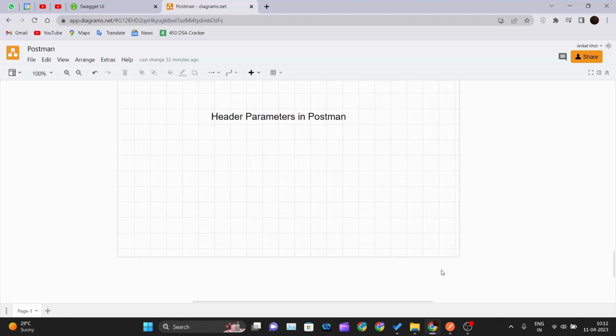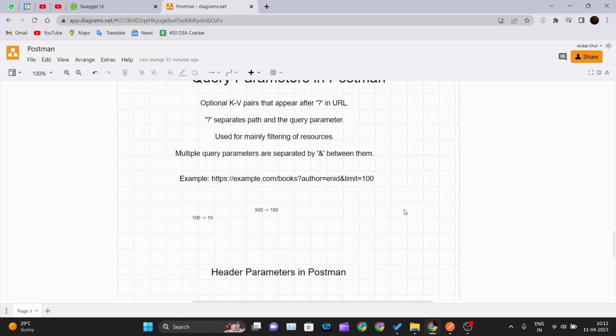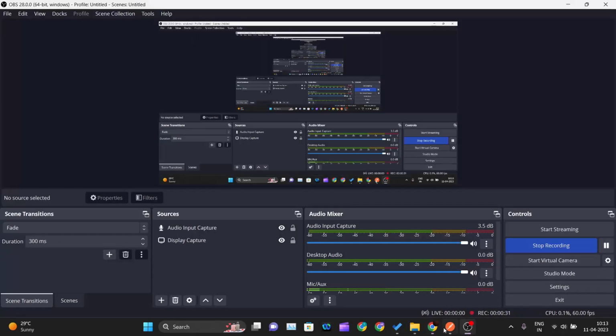So in our previous video we have seen query parameters. We have seen what query parameters are, how we can implement them, and we have also seen one example using that as well. So now today in this video we'll be seeing the header parameters in Postman.